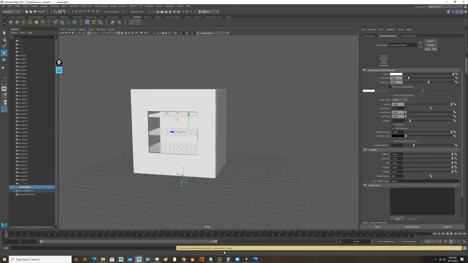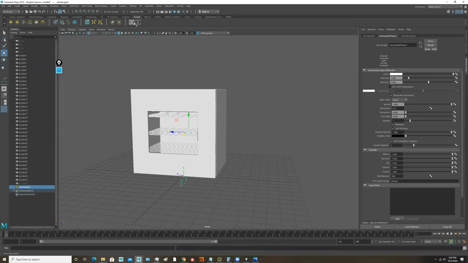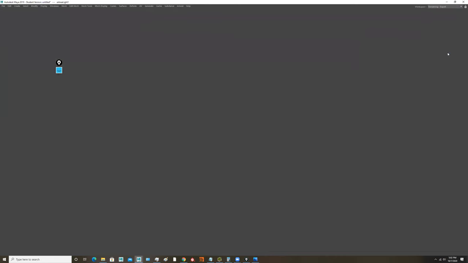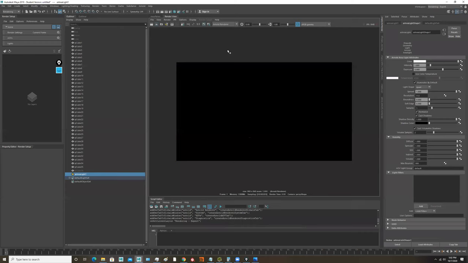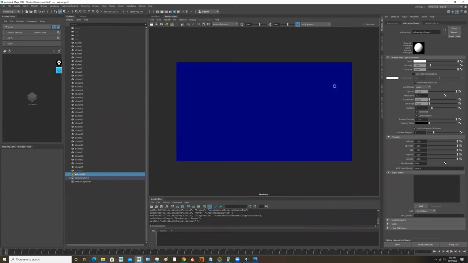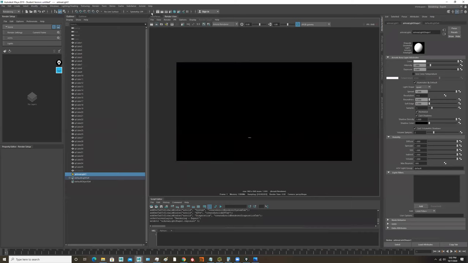Warning, render terminating early. Well, what's supposed to happen is a window is supposed to come up. I don't know why this isn't happening. Let me see if I go over here. Rendering. Expert, I'm gonna try it here. Will it work? Yeah, for whatever reason, my thing is not trying to work as it's supposed to.